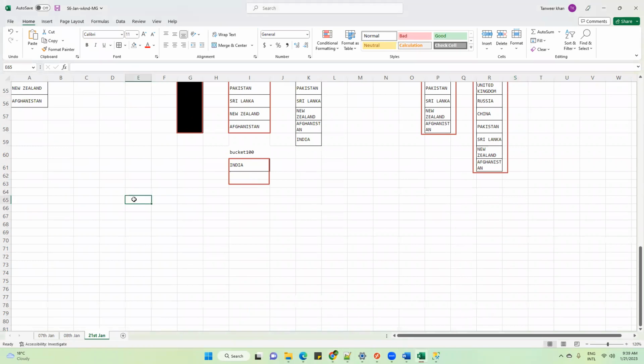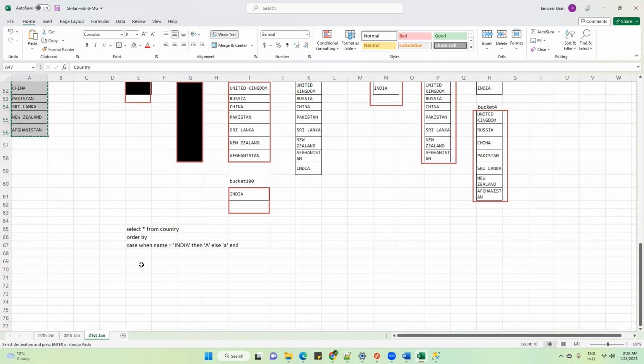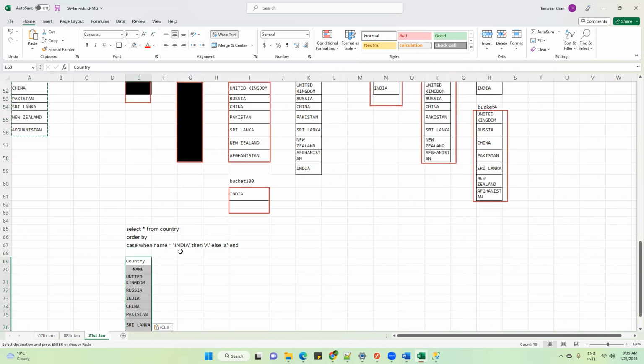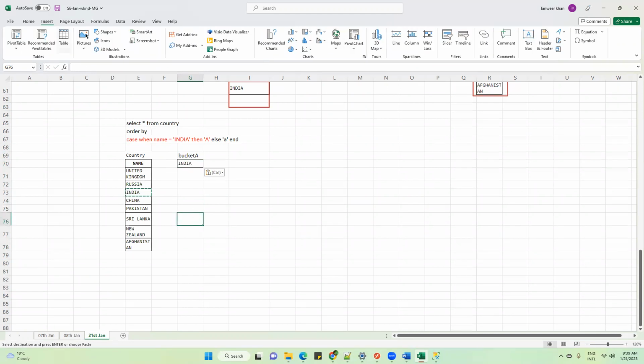Okay. So this is the query. Always, whenever you're getting stuck somewhere, analyze it on your own. So from the country table, let's take a copy of it. Here, case when name is equal to India, then bucket A. I will keep India in bucket A. Let's create a bucket for this.